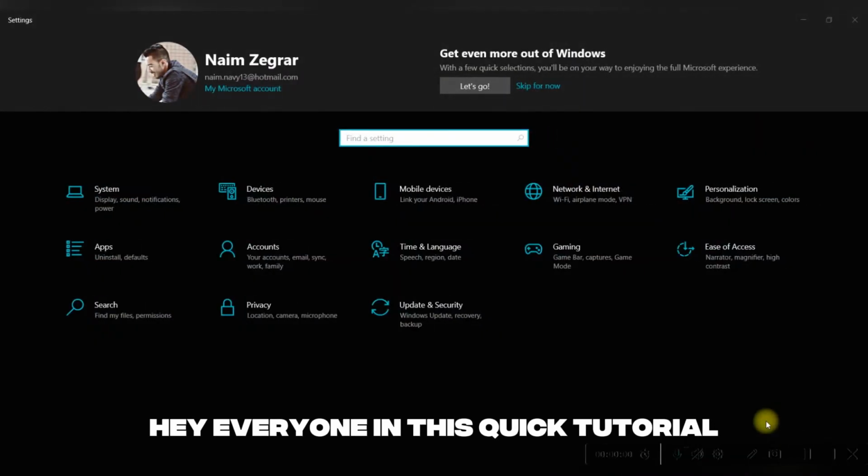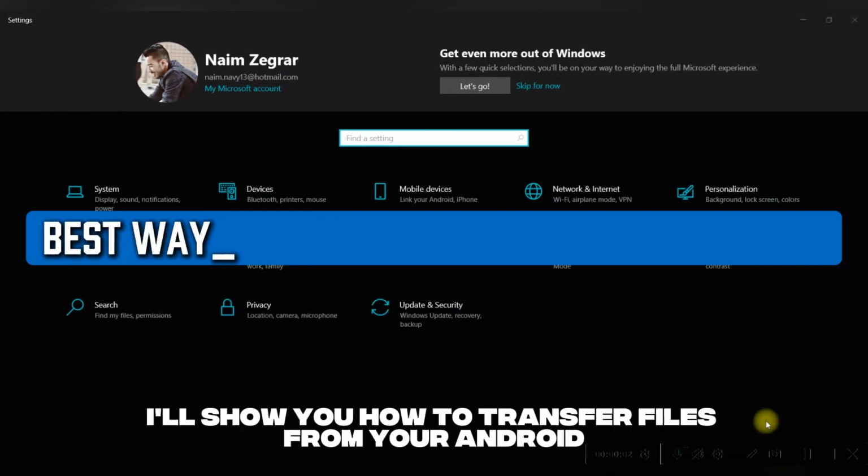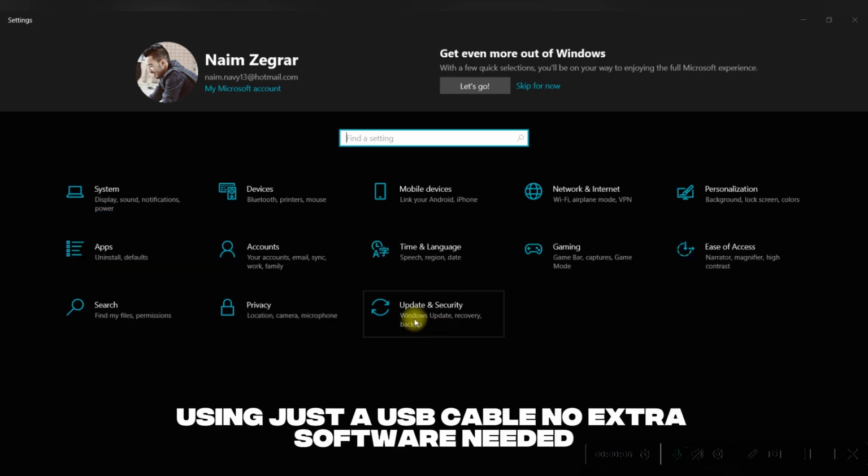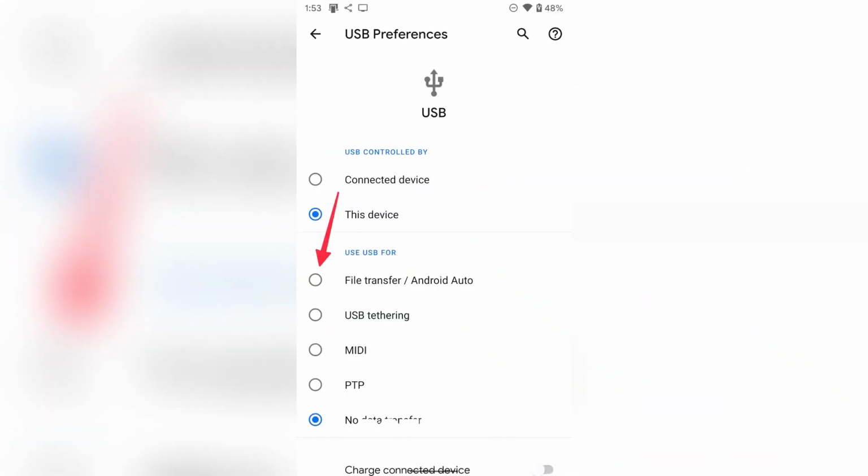Hey everyone! In this quick tutorial, I'll show you how to transfer files from your Android phone to your Windows PC using just a USB cable, no extra software needed.